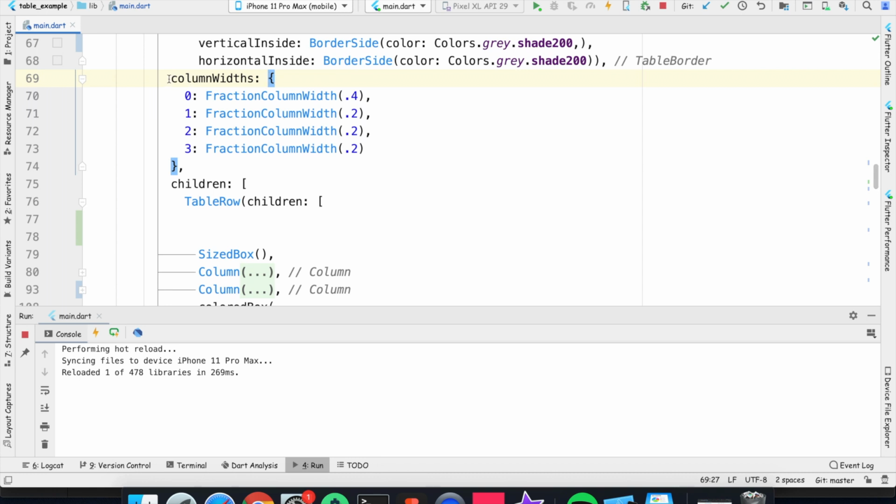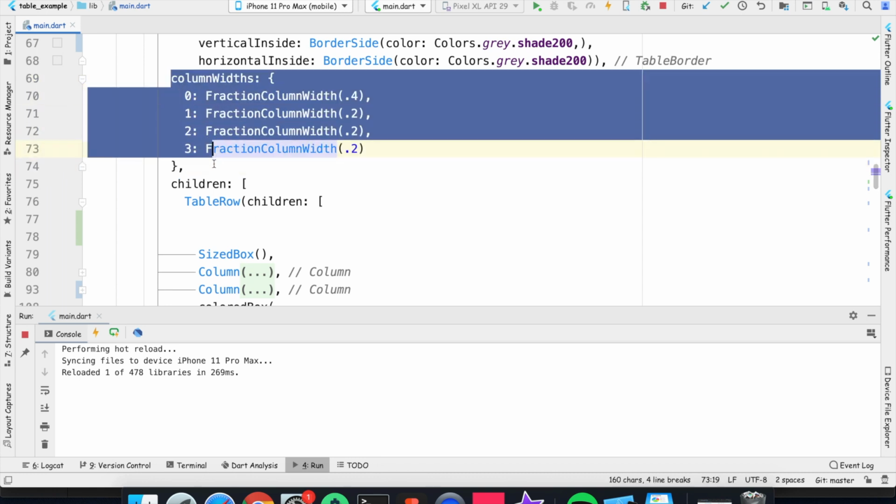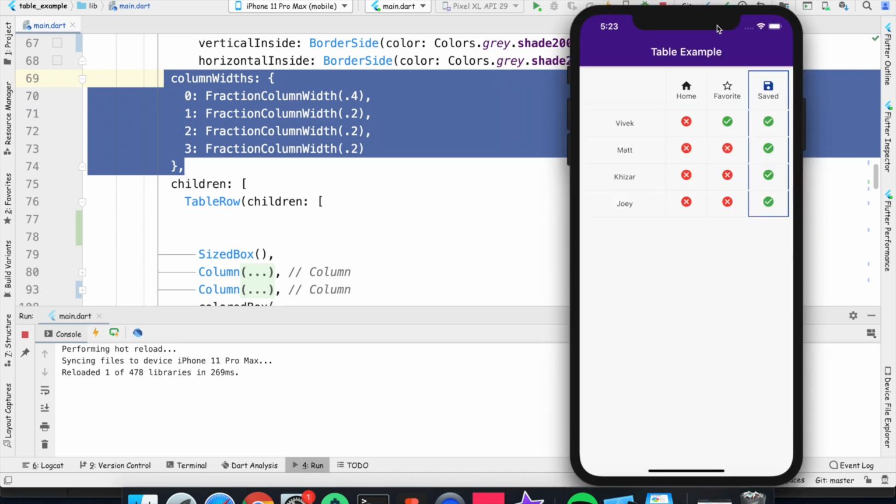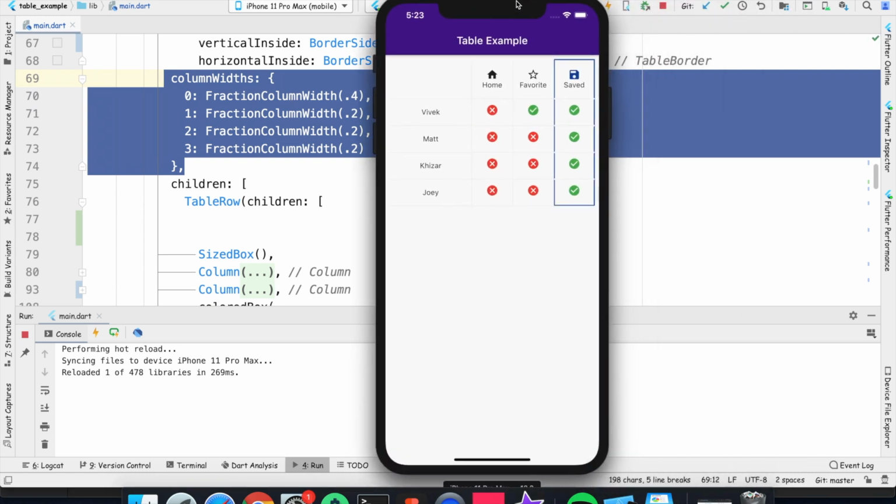Column widths. Yes, this is very much important and very helpful. If you look at this carefully, there is a gap, or you can say a separation: the first column has much more space compared to the second, third and fourth columns. Also, the second, third and fourth columns are similar to each other.